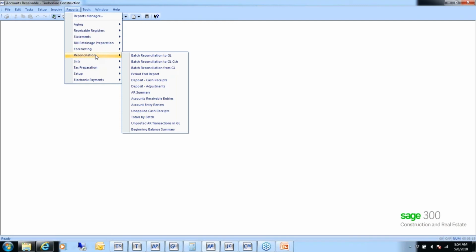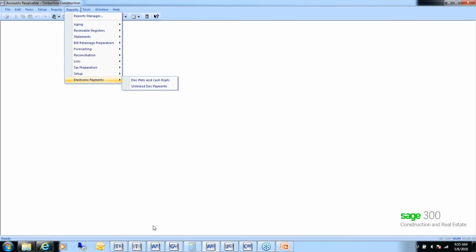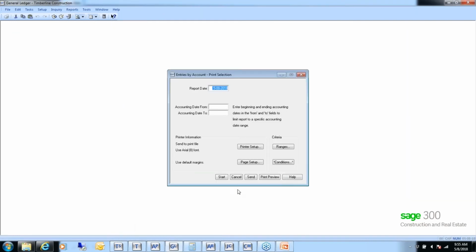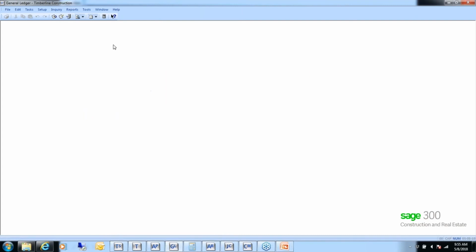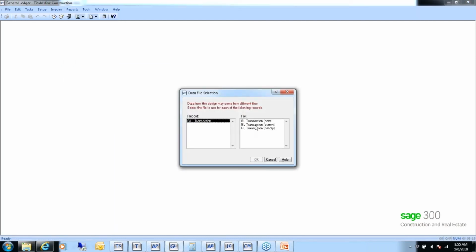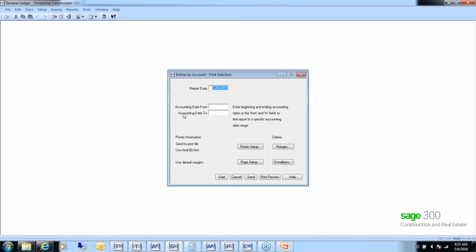So again, if you are out of balance, verify your new file in General Ledger first. If that looks okay, then come back to accounts receivable and start going through these reconciliation reports. It's usually one of two things. Either there's an entry in the new file that has not been posted, or the other thing, and this can be true for both AR and AP.